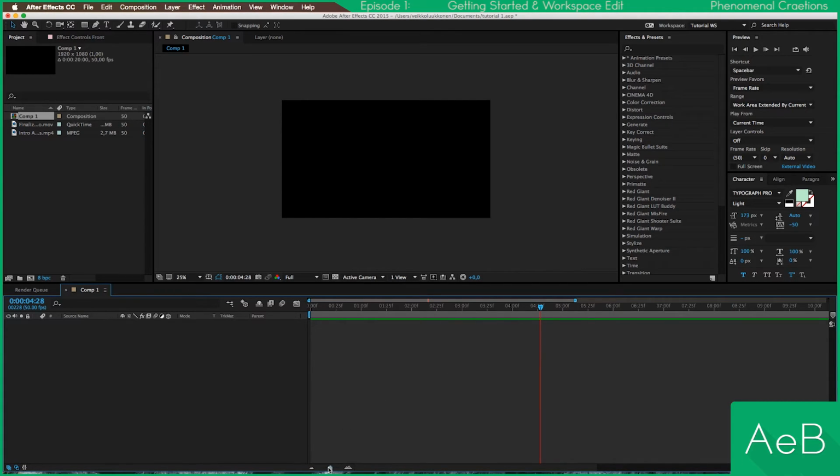If we zoom out with this little slider there, we can see the time code here. So it's 20 seconds sharp. But we don't have anything here, we just have a composition of a format we want, and that's how you manually make a composition.